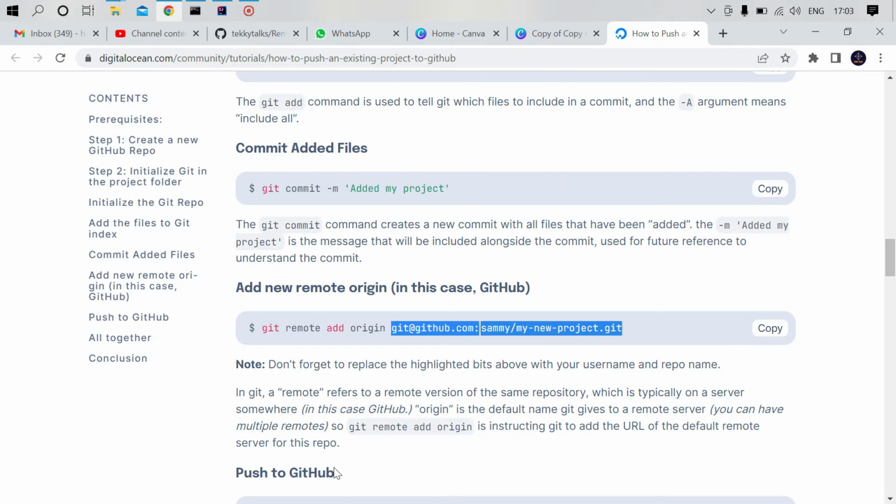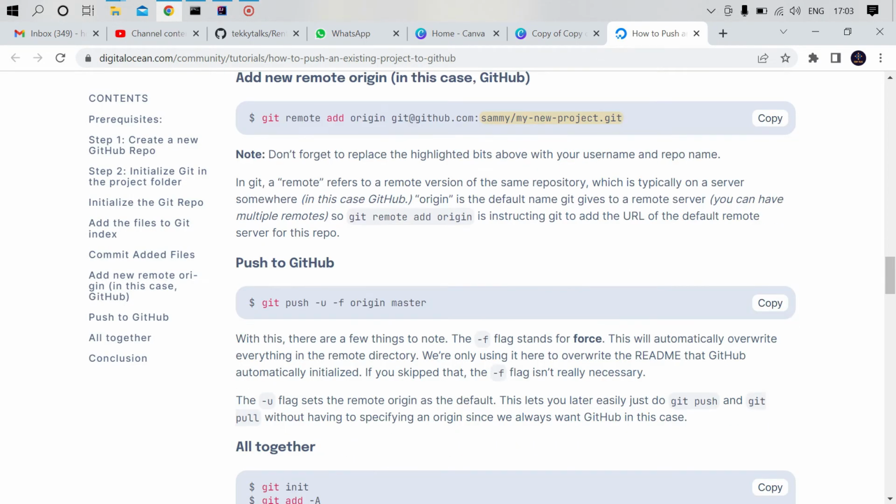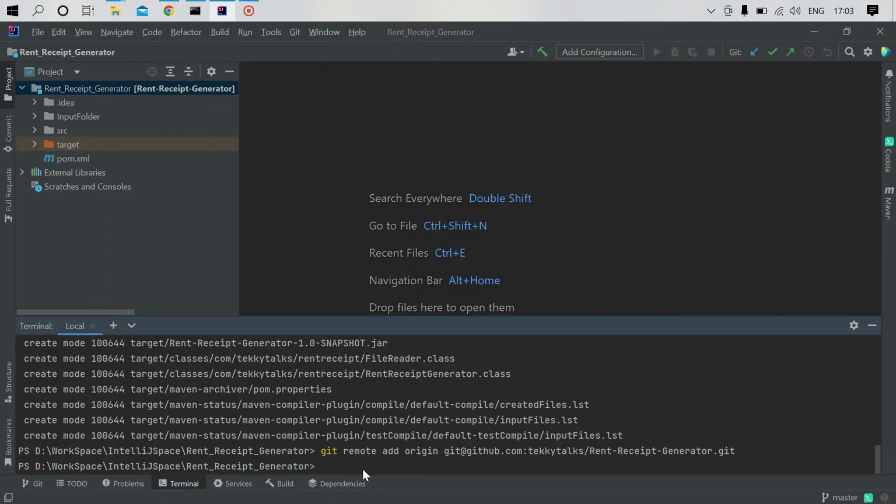Done. So now the last command is push to GitHub. We need to push the things which we stored in the Git file. We need to move it to GitHub. So for that we need to run git push origin master.